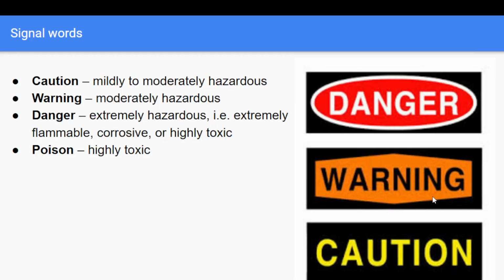You also have signal words, and this does two things. It tells you, number one, the degree of hazard, so caution is less hazardous than danger, and then it also specifies if it's poisonous. So you have the degree, but then is it poisonous or not?